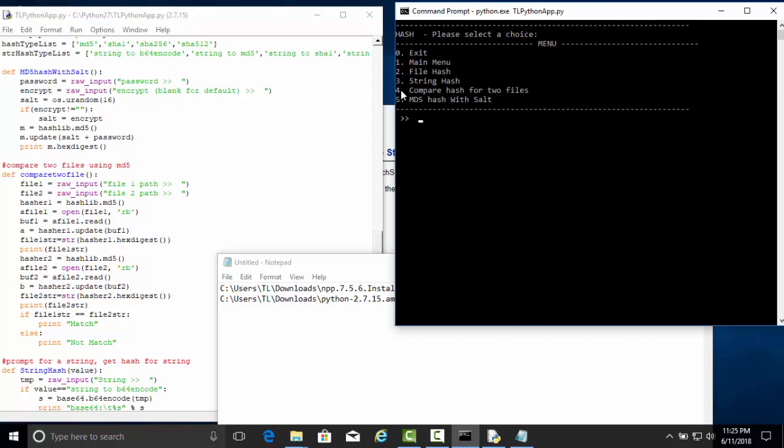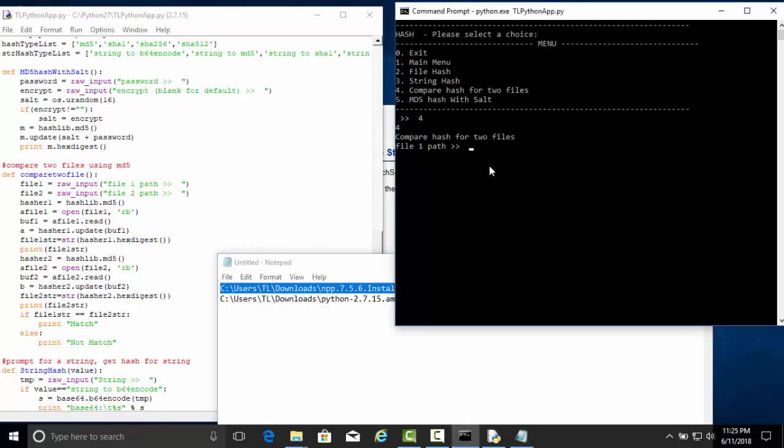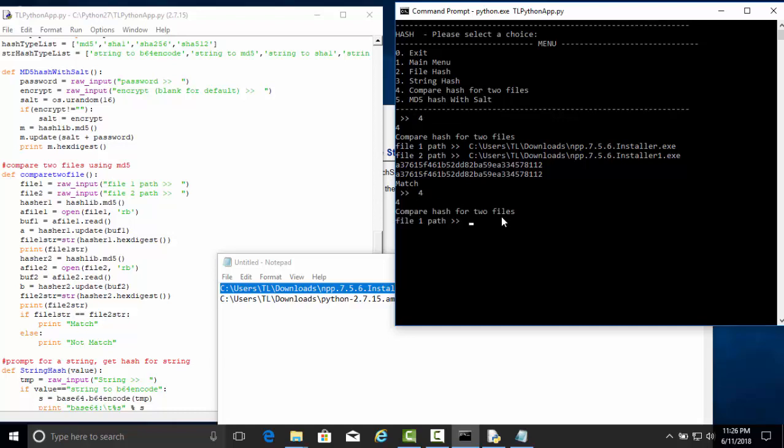So, okay, let's do number 4. It prompts you for two files. So let me do this file. These two files are identical. I copied them and renamed them, so they have different names, but ultimately they're the same. So it will result in a match. And then if you choose number 4, and this time pick two different files, then it will say it's not a match.